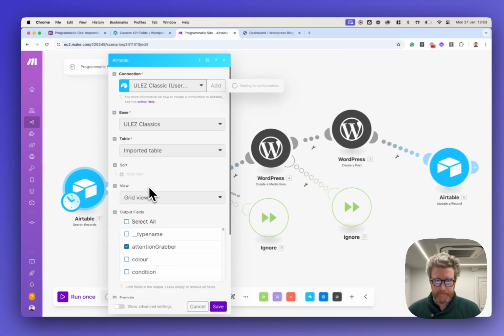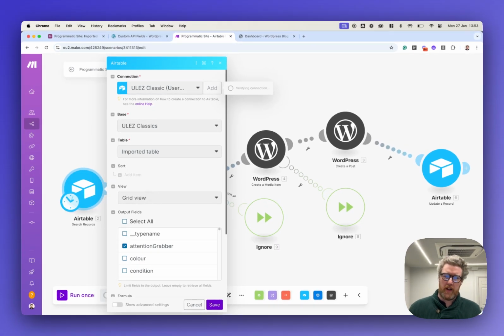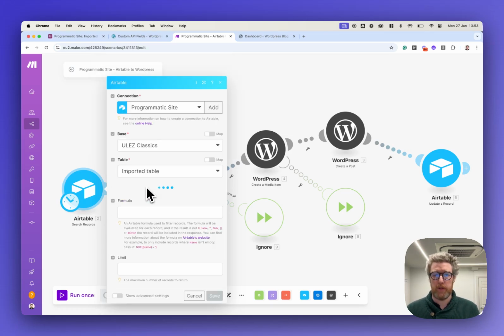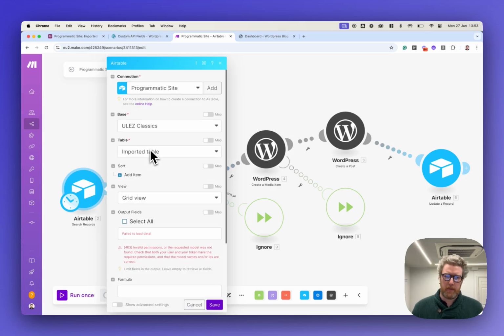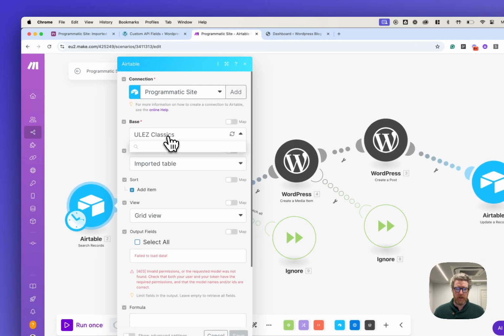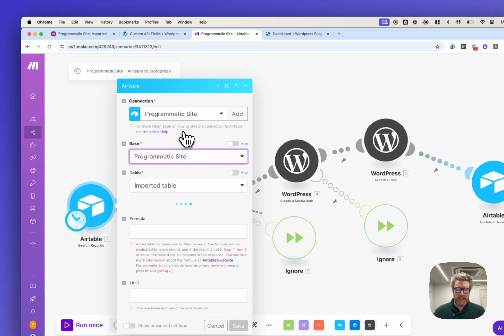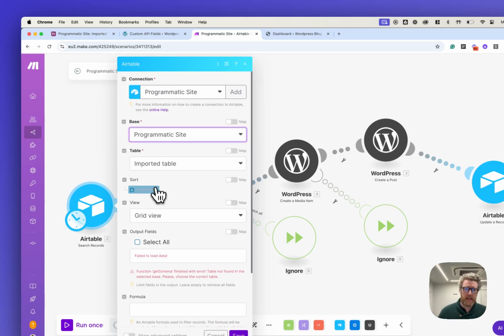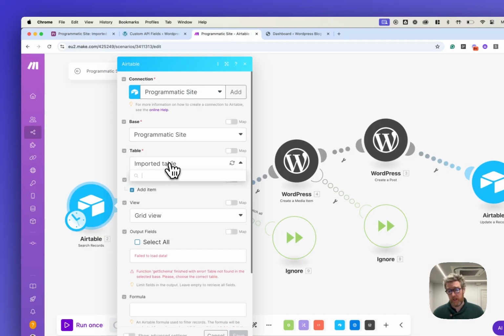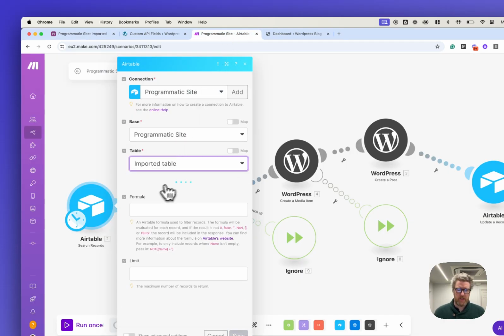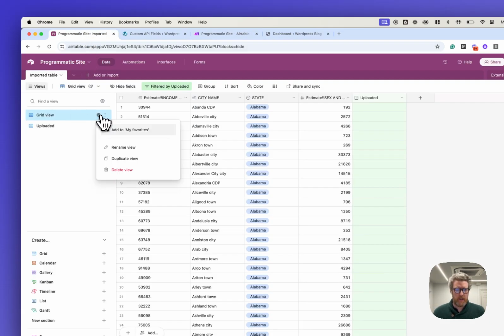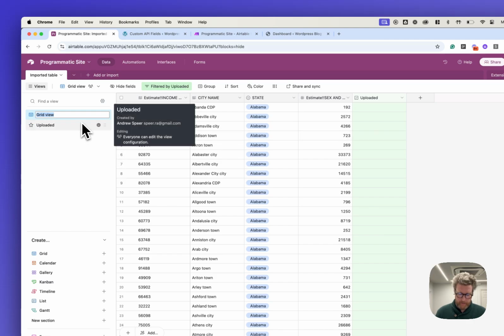One thing to be aware of when you have duplicated a blueprint is that it will still keep the old information. You see these errors right here. So what you're going to have to do is go into the base and select it, because it keeps the old information. So Programmatic site. You might look at this and go, okay, great, imported table is the name of what I want, but that's actually the imported table from the last Airtable that you've worked with. Choose the new Airtable.